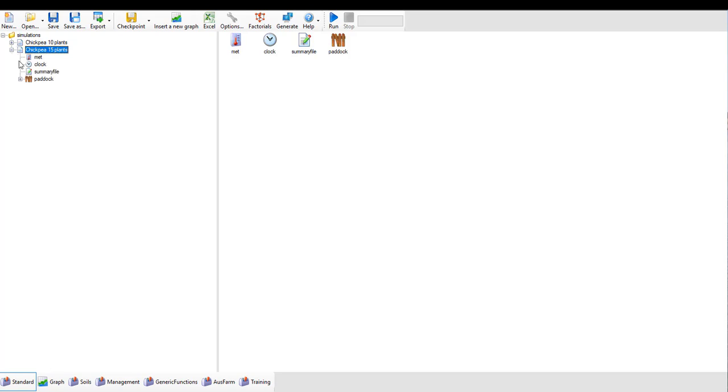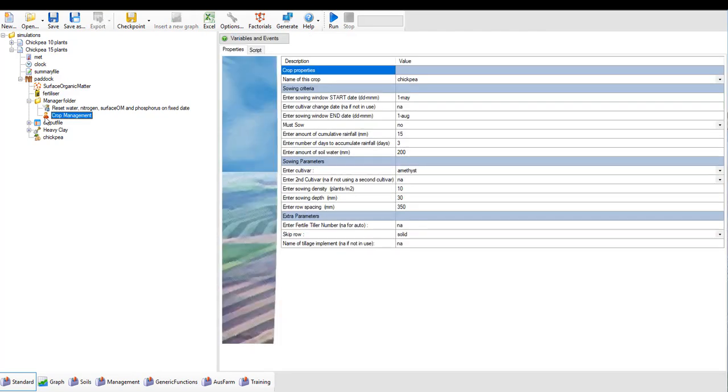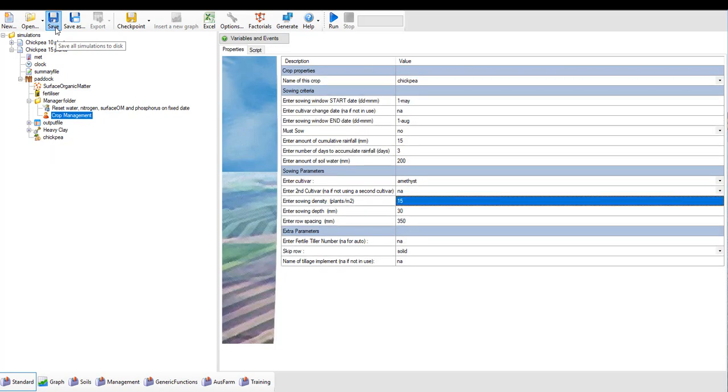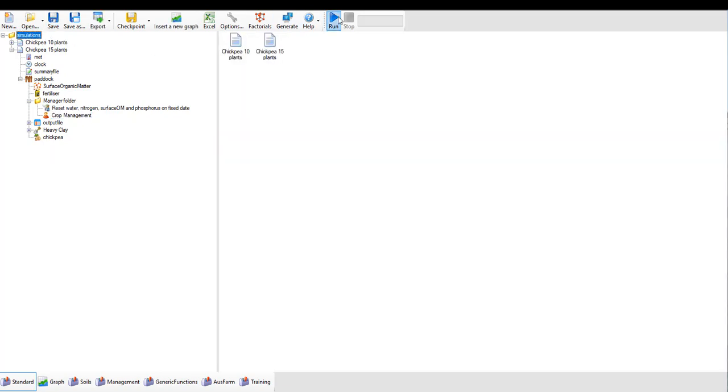Now expand out our duplicate there and get back to the crop management node that's in the manager folder. Because this is our 15 plants per metre simulation, just change the plant density to 15 plants per metre squared. Okay, hit save, click on the simulations folder, and then select run. And fingers crossed your simulation runs cleanly without any errors. So far, so good.